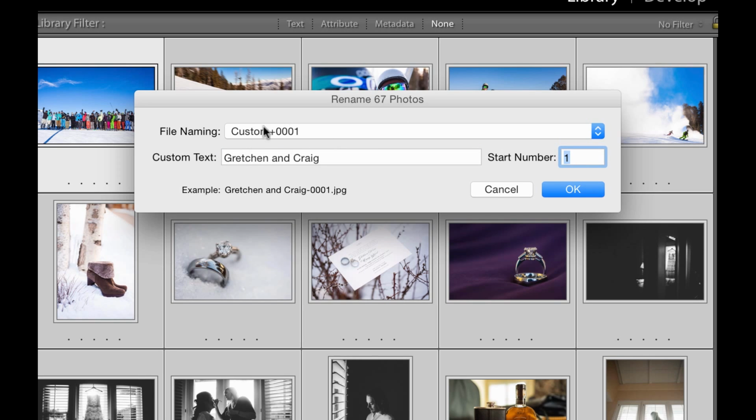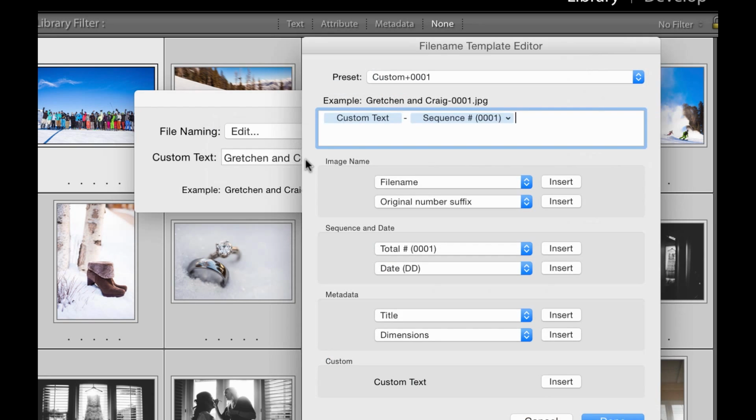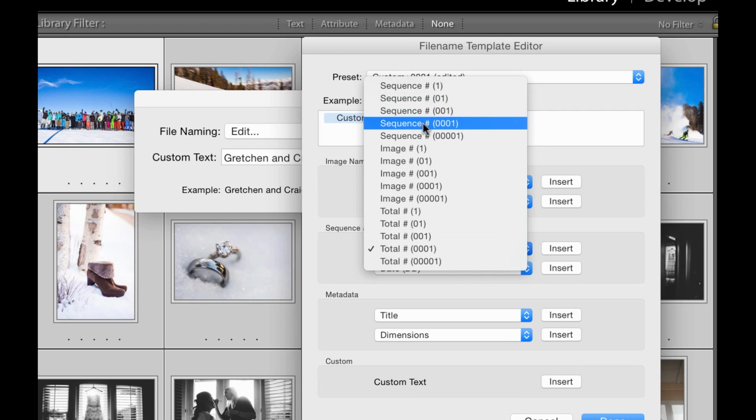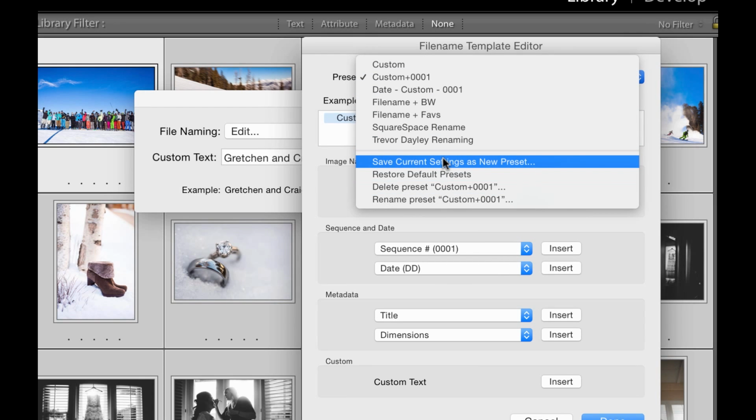Now, guys, if your file renaming doesn't include this as an option, just come in here to file naming, go to Edit, and you can set this up on your own. So you can basically set up a preset of how you want to rename your files. It's super easy to do. Just put your cursor right in the box there, hit Custom Text. I like to put a little dash in between. I come in here into the sequences and I say sequence 4 digits, and I can save this as a preset.